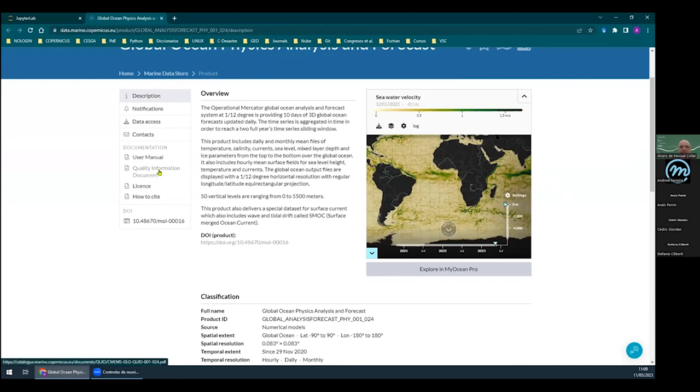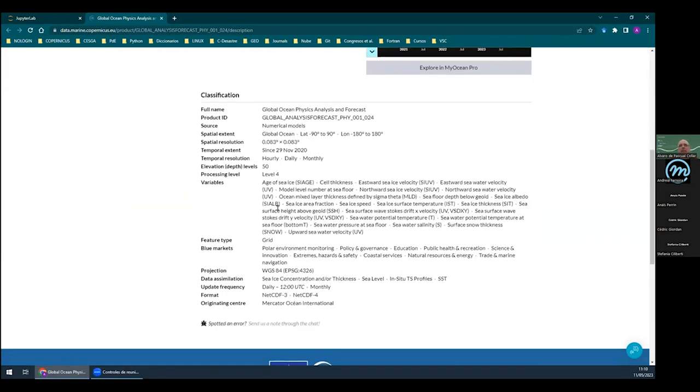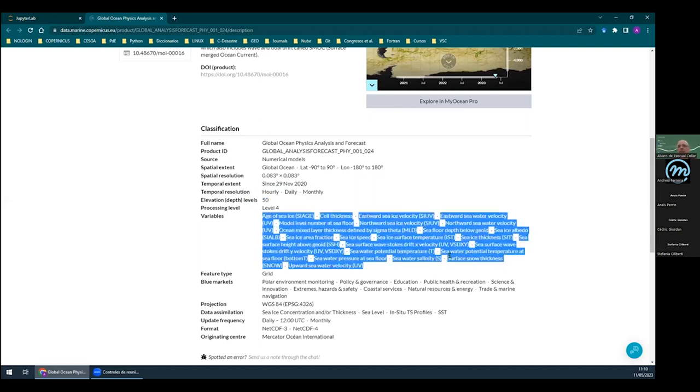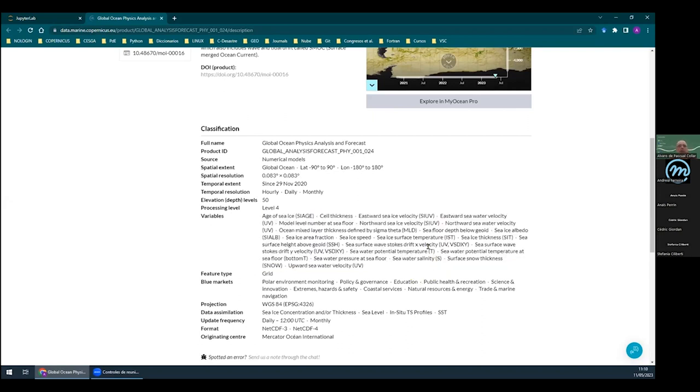In these documents, you will get very specific information about any product: how it is created, what kind of products are used, models, observations, etc. And here you have a summary of the information of the data you can download from this product. For example, the ID, which is very important, that it is a numerical model, the spatial coverage, which is the world, and the spatial resolution. This is quite interesting for models, because as you probably know, models have a specific mesh, so this is the resolution of the grid. Then the temporal coverage, the temporal resolution, levels, and the variables you can access with this product. This is very interesting, because here you can find the variables, or you can know if this product fits your interest or your requirements, right?